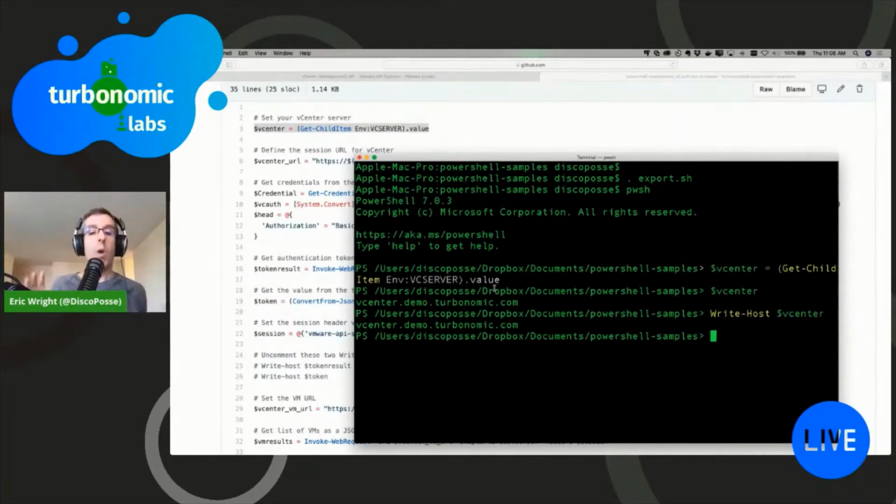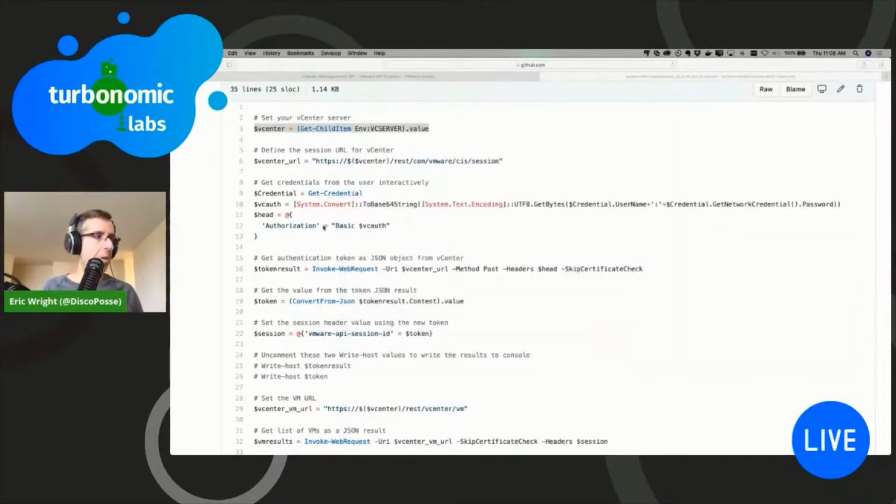That's it. So why do we do this? We don't want to load code into our script, because you'll notice that this is completely reference free. There's no URLs, there's no passwords, no usernames that you have to replace. All of your work happens just in your environment variable, or you can do it through the interactive Get-Credential.